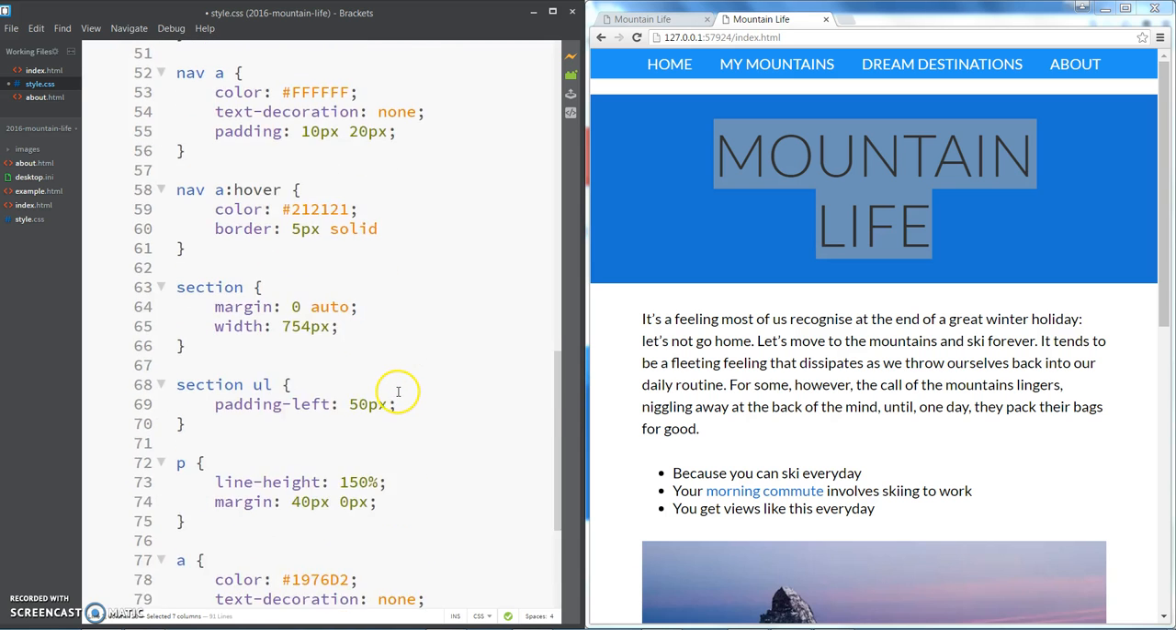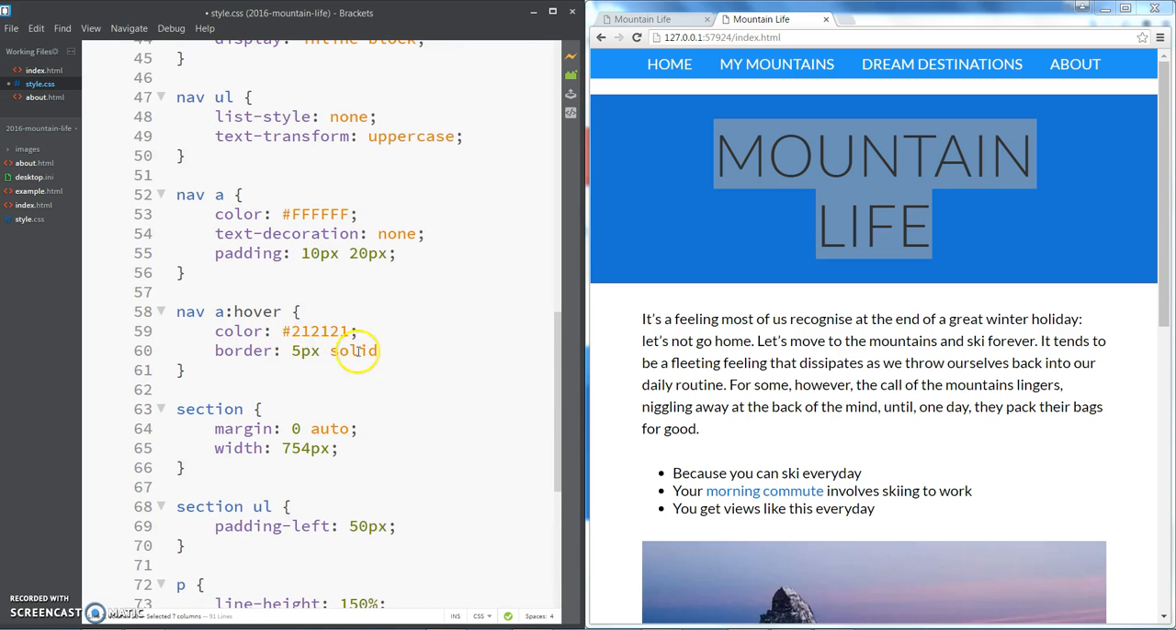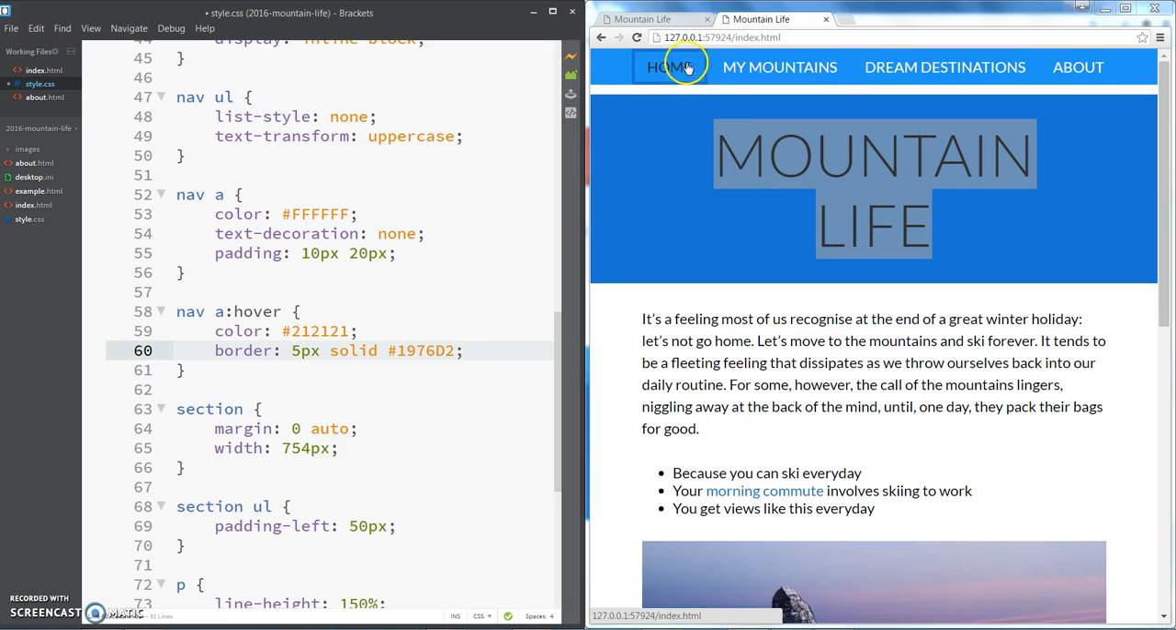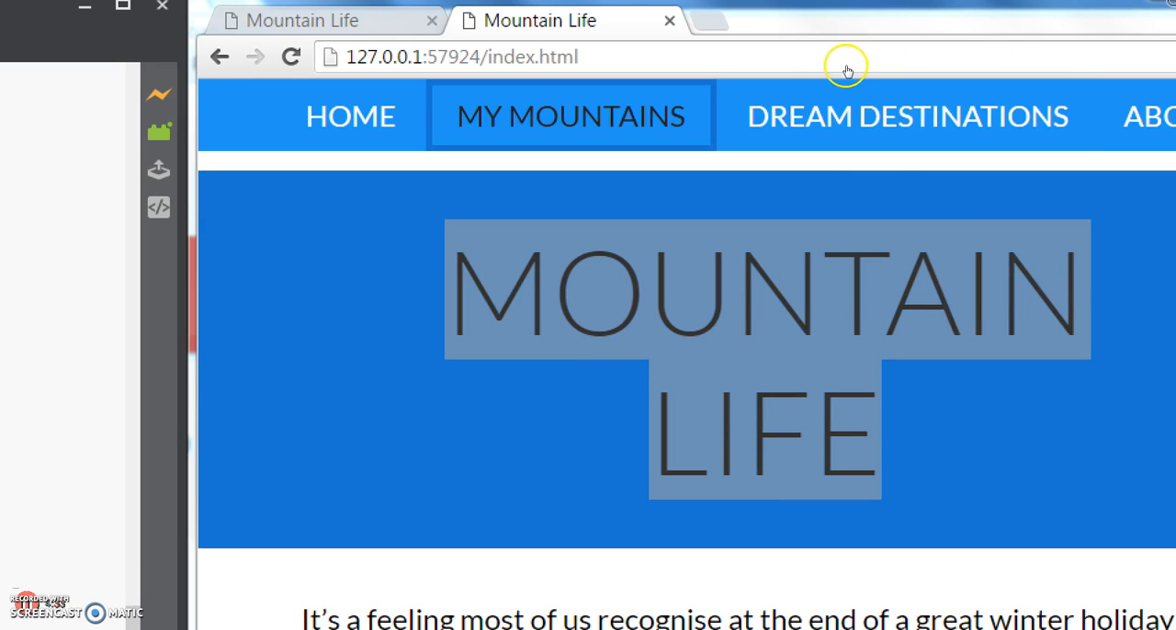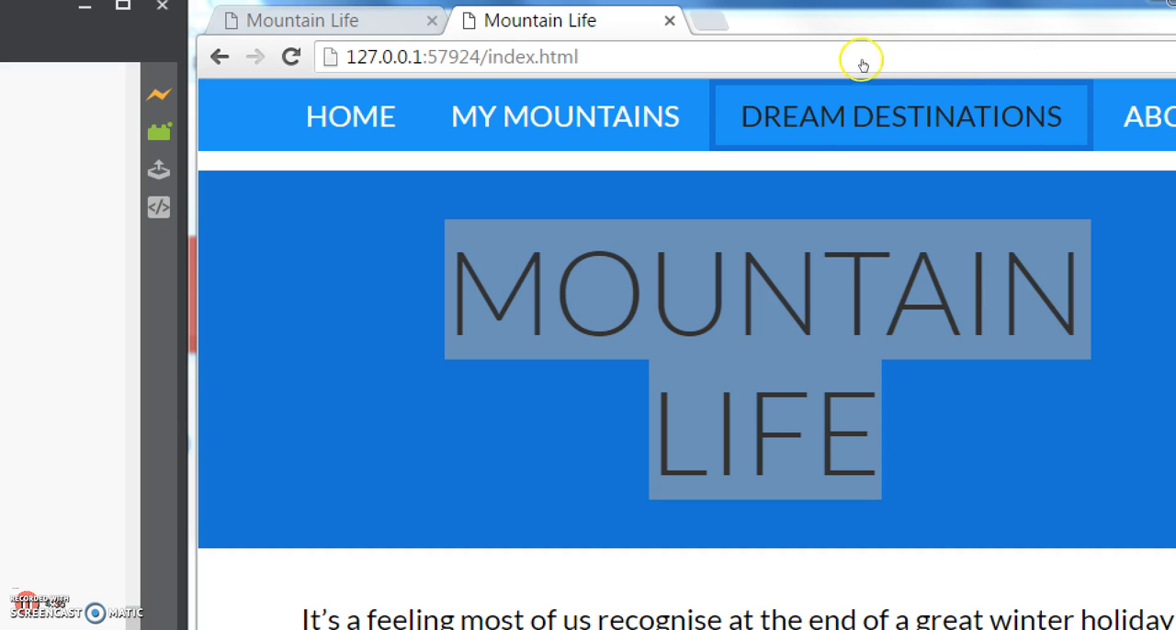So let's go back down and find our hover section where we had 5 pixels solid, and let's paste in that color and put our semicolon in. Now if I go over here, you can see that our border is going in. Now there's a few interesting things to note here. If I zoom in on that, you can see when I hover over it, the text moves slightly, and also the border goes around the whole box there.